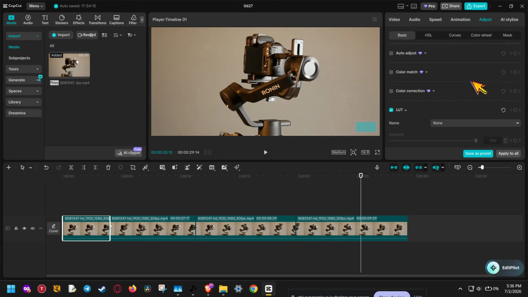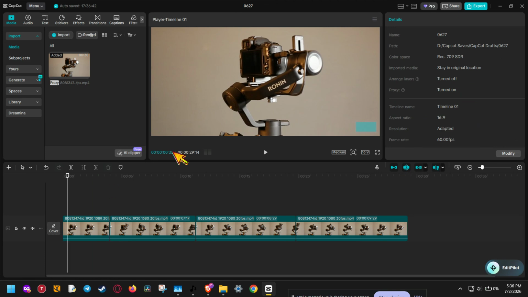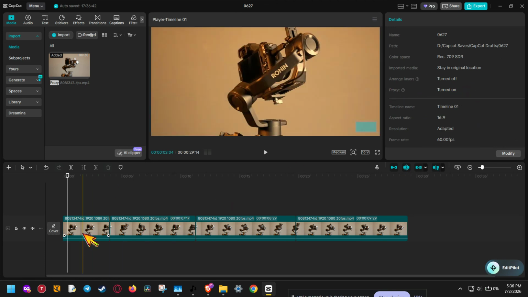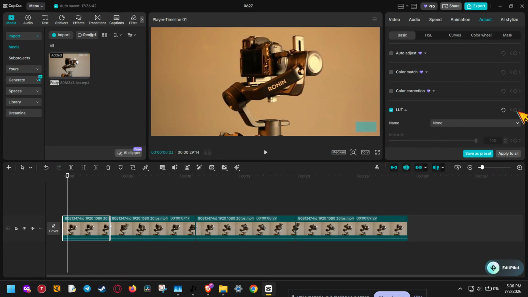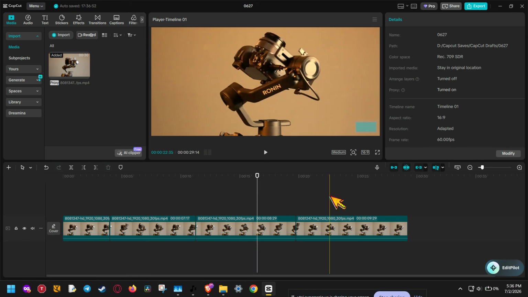From here, make your edits. You can adjust things like saturation, contrast, brightness, or volume until the clip looks or sounds exactly the way you want it. Once you're happy with the result, go all the way to the bottom of that panel and click the Apply to All button. CapCut will take those settings and apply them across your other clips, which is perfect when you want a consistent style throughout your entire video.